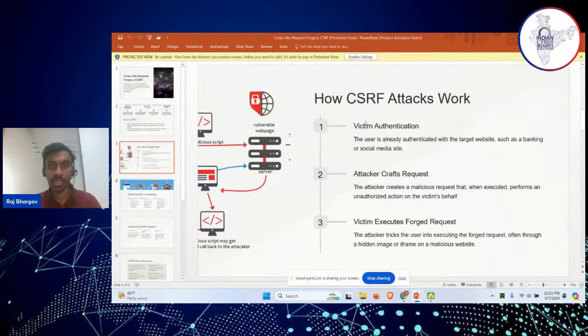Now, how does a CSRF attack work? First, the victim is authenticated. The user is already authenticated with the targeted website, such as a banking or social media website. The attacker crafts a malicious request for that particular website, which, when executed, performs an unauthorized action on the victim's behalf.